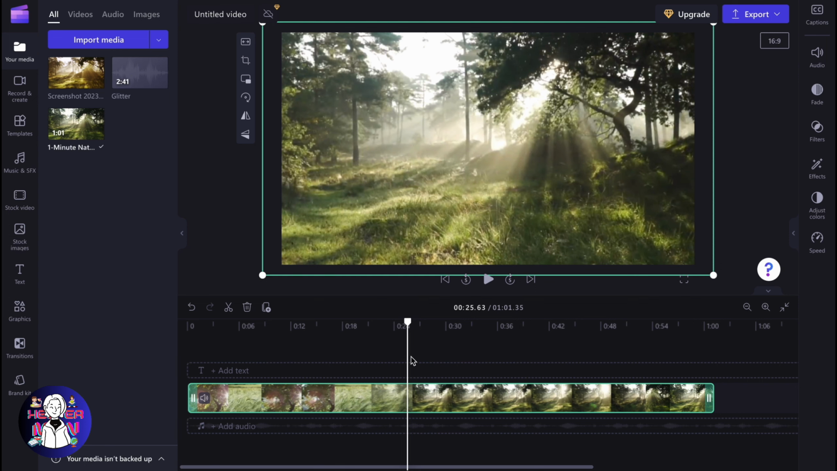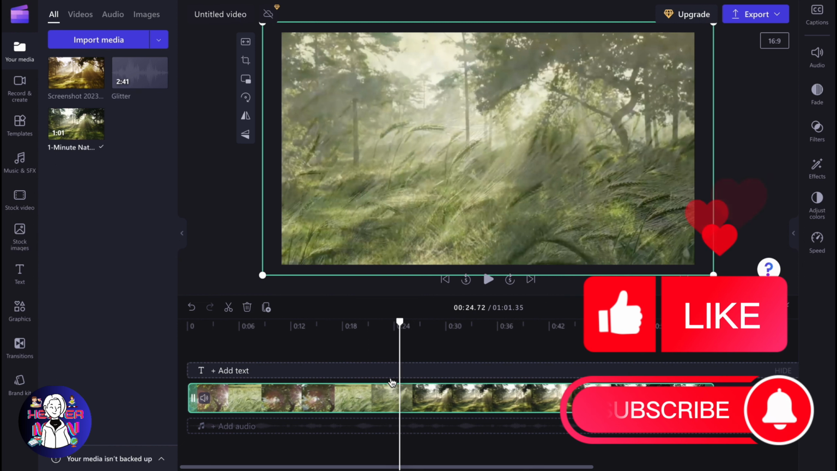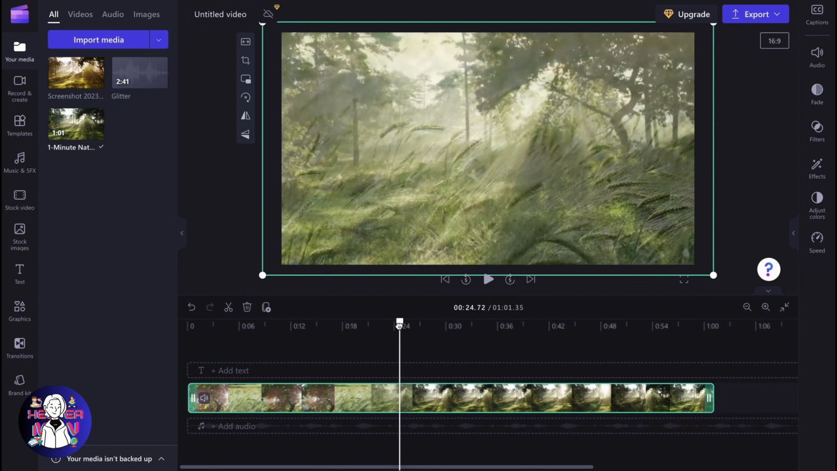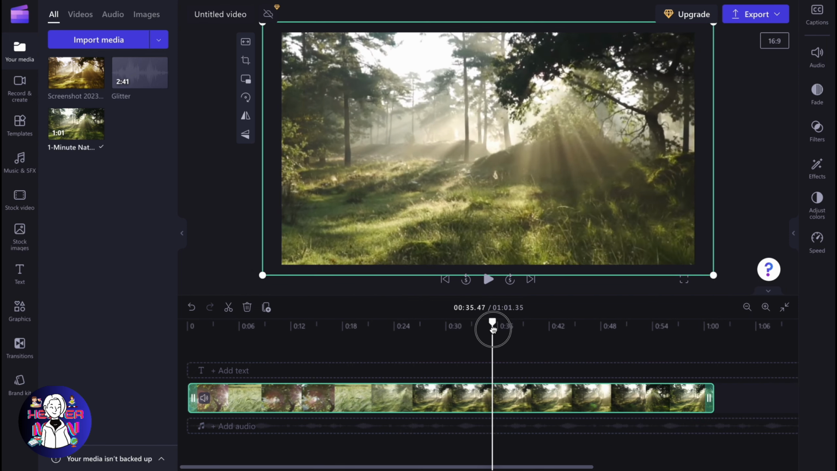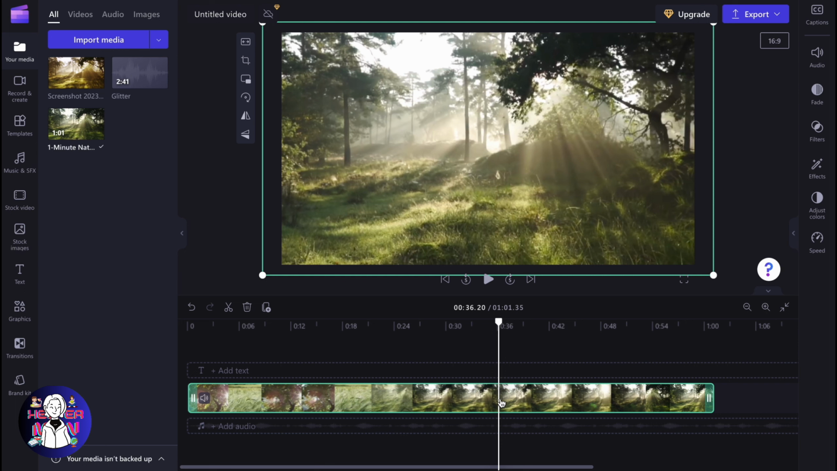So Clipchamp provides us the opportunity to use a split instrument. And in order to find it, we just simply need to find the timeline, and it will be available in the left top corner right up here. So in order to use it, we just simply need to place our marker into the necessary position, for example here, and then just click on the split icon. So after that, our video will be automatically split.